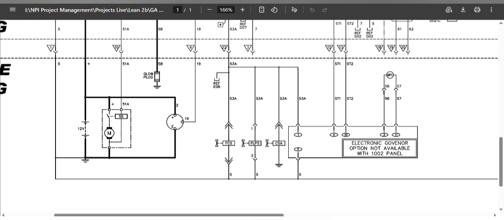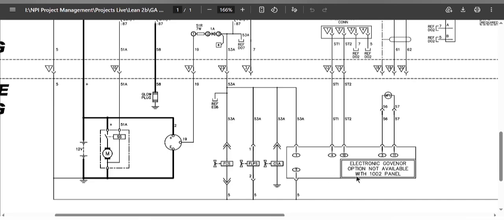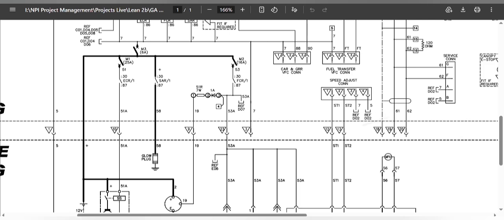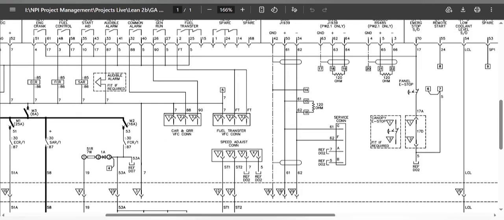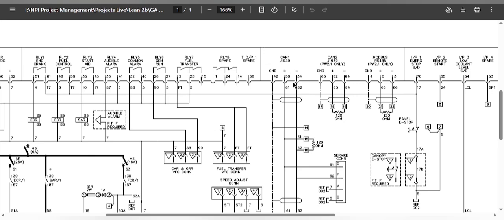Okay, and some engines have an electronic governor option, not available with 1002 module panels. Okay, 1002 module panels are always installed with it. So let's move on. As you can see here, the CAN J1939 is ground, positive and negative, and also as you can see, we have 120 ohm resistors between these 2 terminals. If you have an issue related to the CAN communication system, you should check this CAN communication line, CAN high and CAN low, and the emergency push buttons.